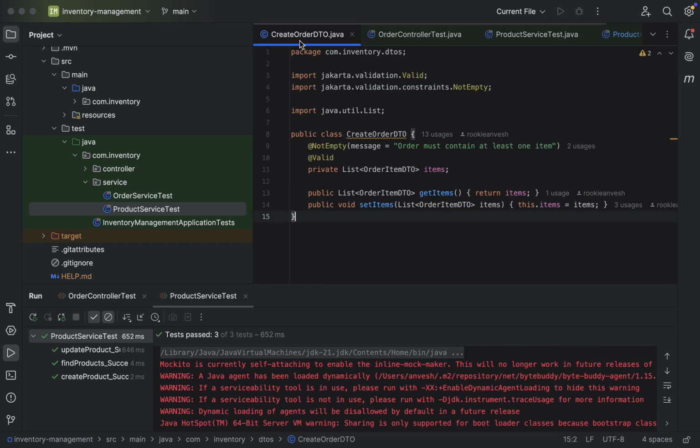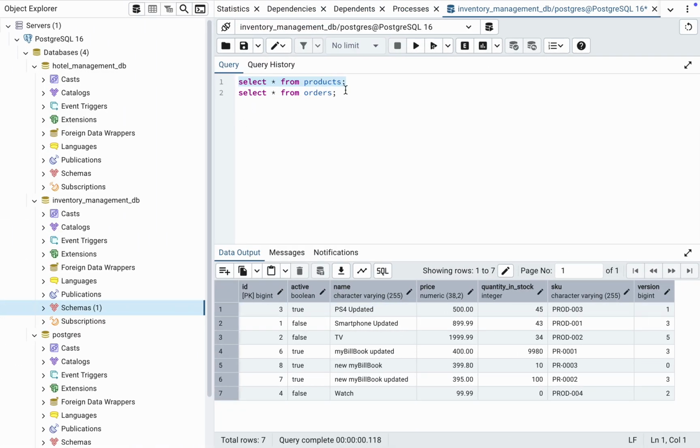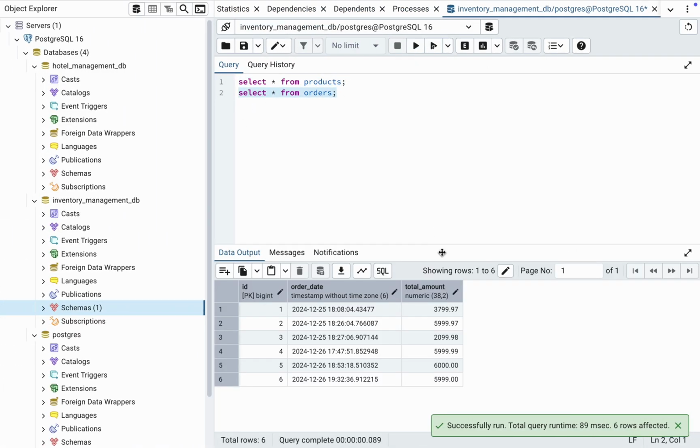Okay, so here is the entire functionality of, oh, I'll just show you the order table as well. We have the time of the orders, the total amount, and the number of orders placed. So here is the entire functionality of our inventory management system.